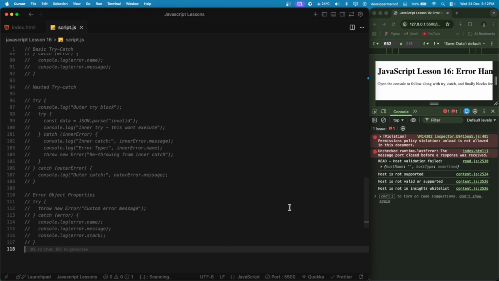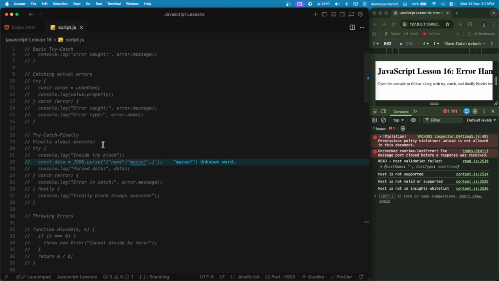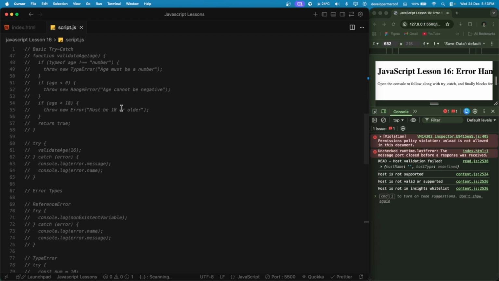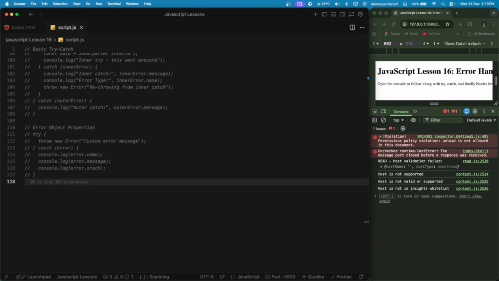Do try it on your own. Practice these try catch blocks, try catch finally, and our custom errors, different error types, to get a grip on that. So that's it for today's lesson. You just learned about error handling with try, catch, and finally blocks in JavaScript. Try catch lets us handle errors gracefully without crashing our program. The finally block ensures cleanup code always runs whether there's an error or not. Throwing custom errors and creating our own errors helps us provide better error messages and handle specific error types.